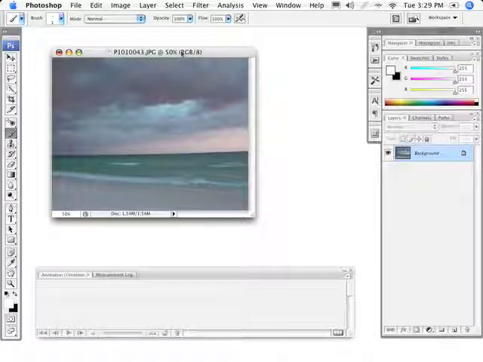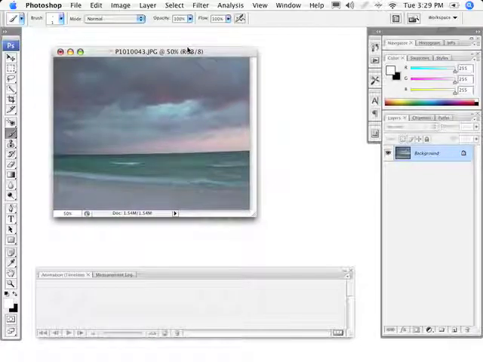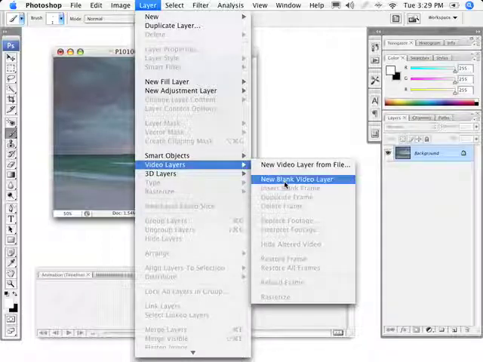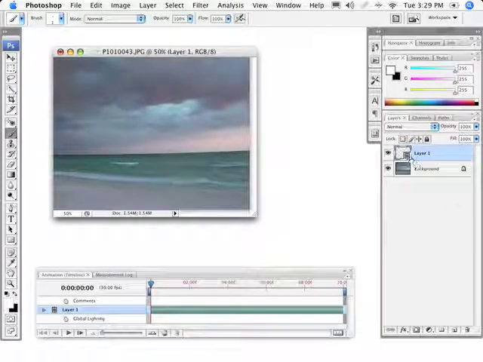So the first thing we need to do is create a video layer that this will animate in. We'll go into the Layer menu and choose Video Layers, and we're going to choose New Blank Video Layer. It creates the layer, and the film icon indicates that it is in fact a video layer. If I drag my playhead through the animation, we can see nothing happens because there's nothing on those layers yet. So that's what we need to add in.